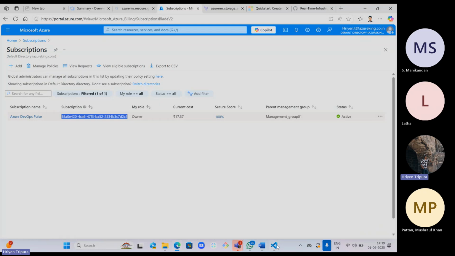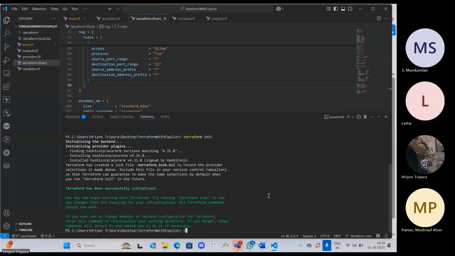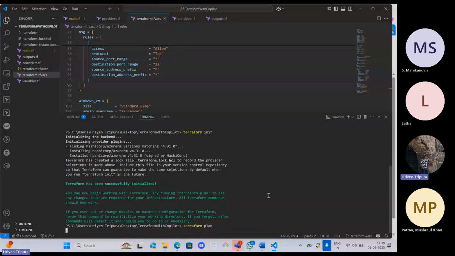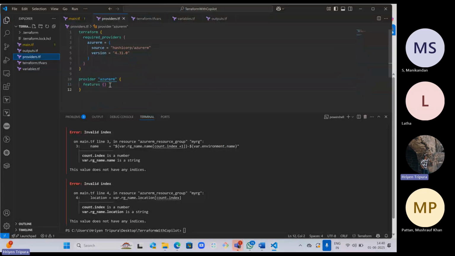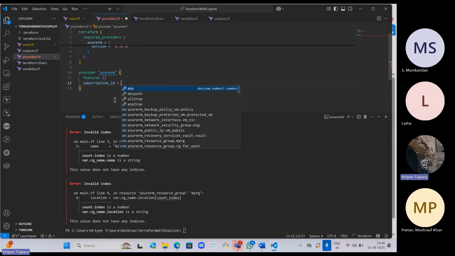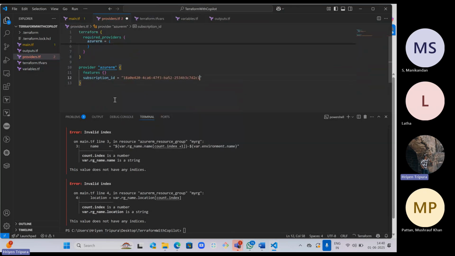Now I can run terraform plan. Validate also, if you want, I can do so. There are a lot of syntax issues that, as I told you, you have to fix, understand and fix the issue. I will not fix every issue, but I will give an idea how to fix them. First thing, on the provider here, maybe I need to define the subscription ID. I can give the subscription details here.